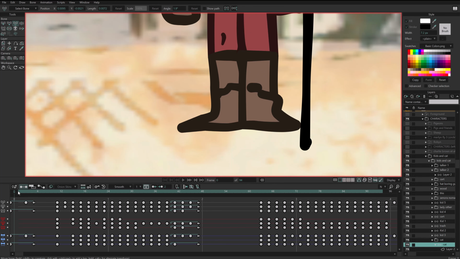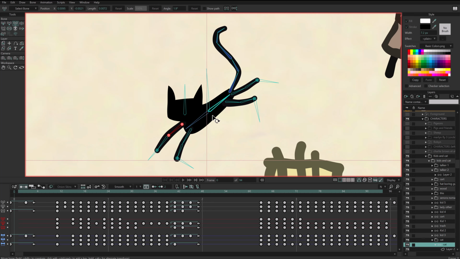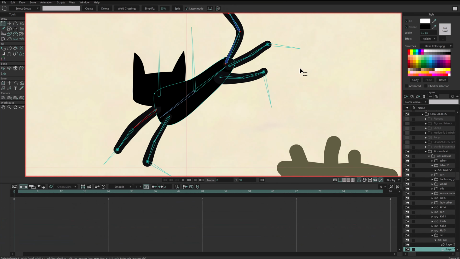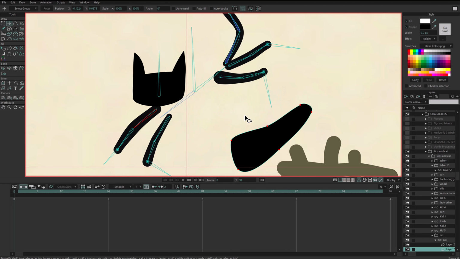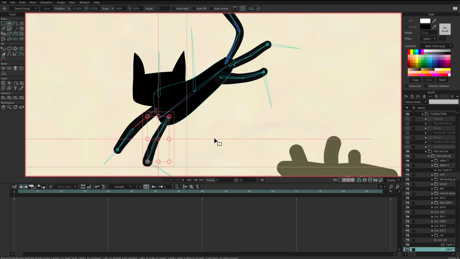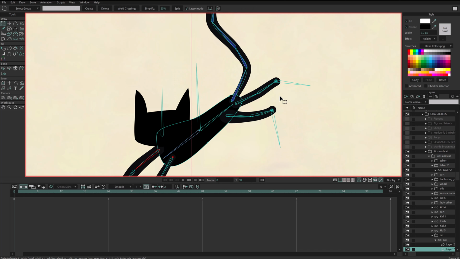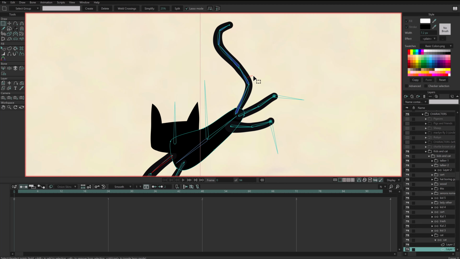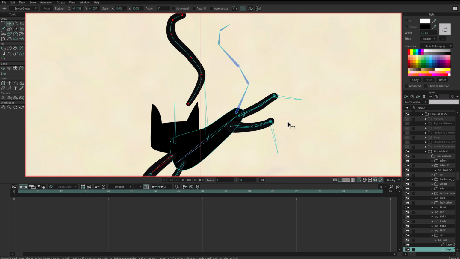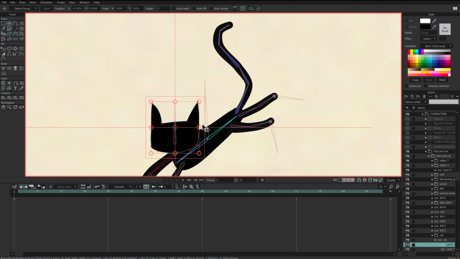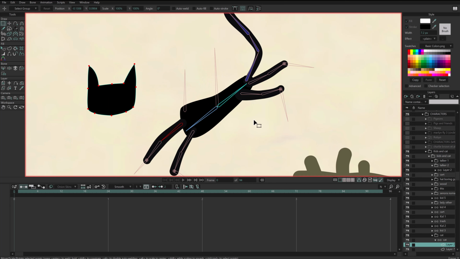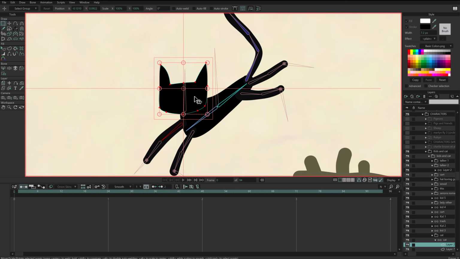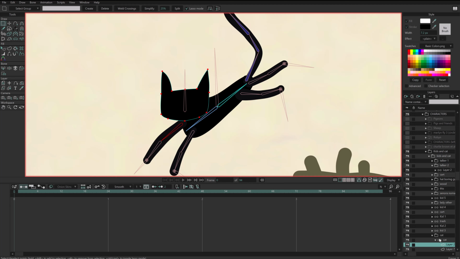Let me just, where is the cat now? Let me just show you here. So yeah, I have this shape, which is the body, and then I have simple lines with 3 points for each of the legs, then another line for the tail and some bones for the tail, and then just this head that is attached to this bone, and that's it. That's the rig of the cat.